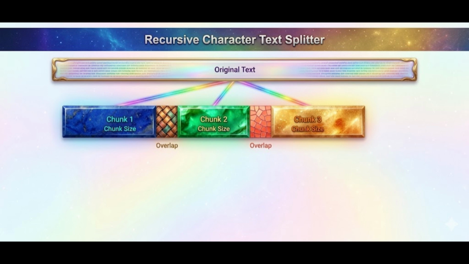Another important feature is chunk overlap. Chunk overlap means that a small portion of the previous chunk is repeated in the next chunk. This helps maintain context between chunks, which is very useful when building systems like Retrieval-Augmented Generation, also known as RAG.